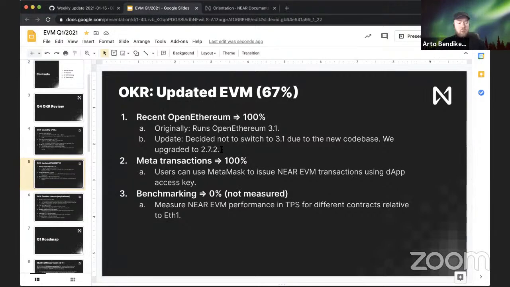Now, since then, we've opened discussions with the Open Ethereum team. We have more insight into the roadmaps and the procedures and quality assurance and whatnot. And we are planning to upgrade soon to Open Ethereum 3.2 actually, which will support the Berlin hard fork. So in any case, for the adjusted objective, we did do all that work.